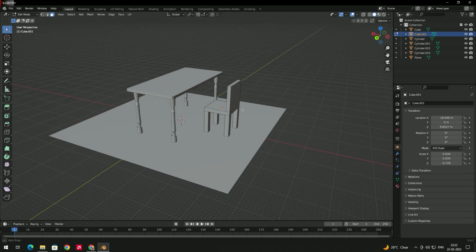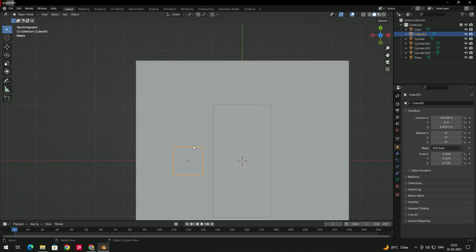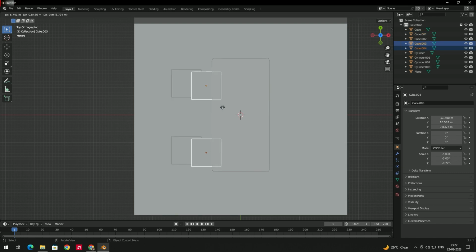So this is a base model which we have created. Now if you want to duplicate this, we can duplicate. So I will go to the top view. I can press G and move in the Y-axis a little bit. And now I will duplicate this. So Shift D, the Y-axis, and I will select both of these, Shift D, and move in the X-axis.